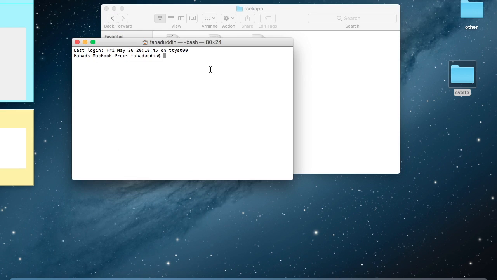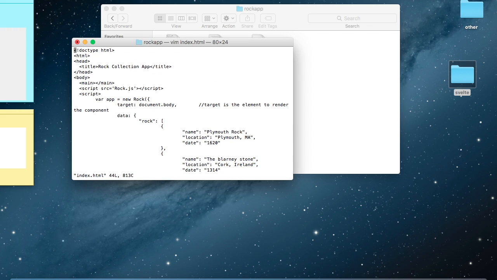Let's go to this Svelte folder first. Let's see what's in here. We're going to rock apps. First, let's see what's in the index.html file. Here's the index.html file.